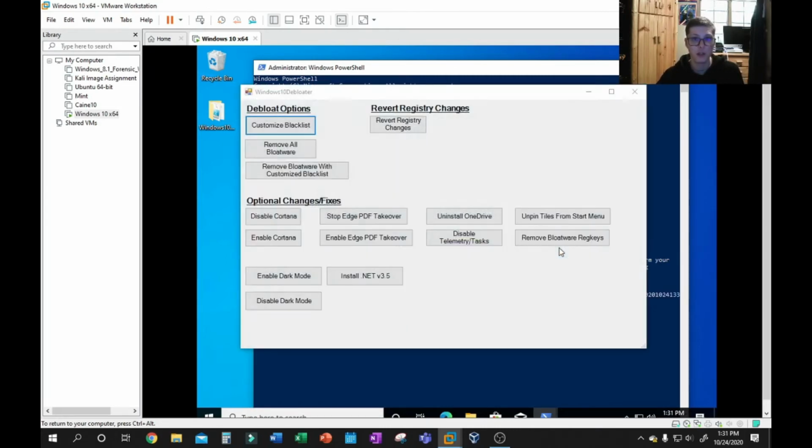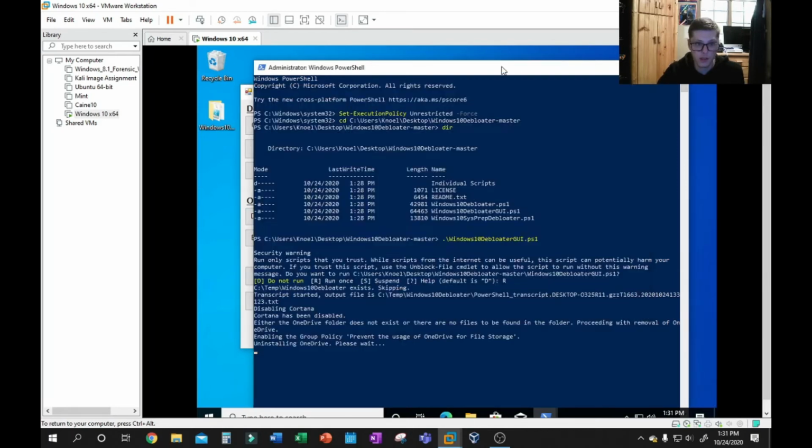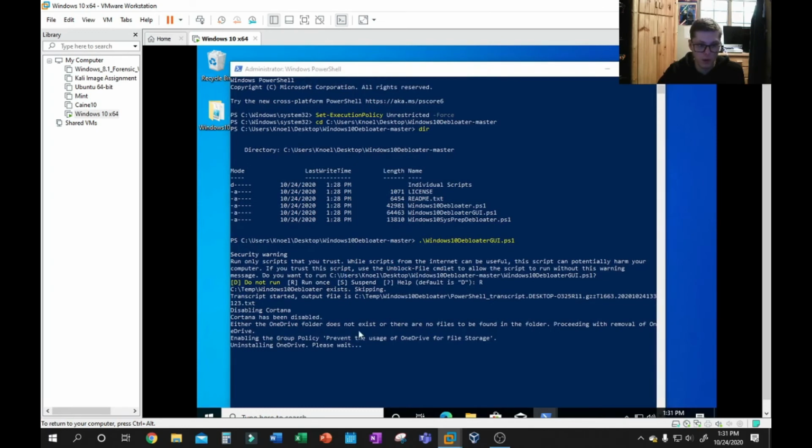And this is for the GUI user interface version. So with this one, you can disable Cortana. You can do that in the normal settings, but I'm just going to do it here. You can uninstall OneDrive. I don't see OneDrive being that useful, so you can disable it. And as you're clicking these, it will show you right here what's going on in the background.